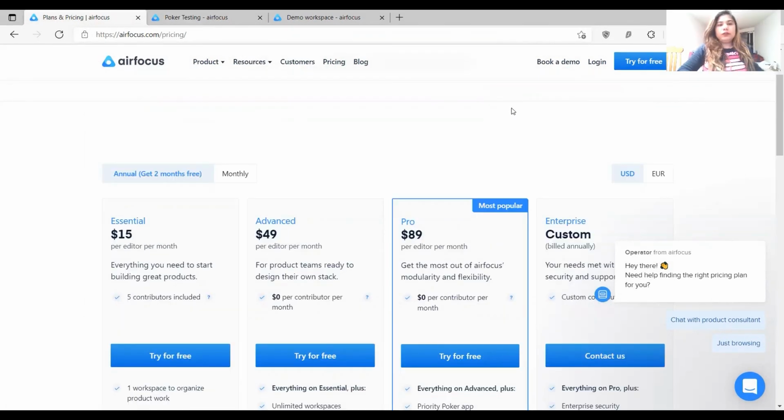Yeah, so that's all about Airfocus. I would definitely recommend this decision tool that you can use for your organization to make decisions, and you can also prioritize tasks. You can create an environment where you can collect customer feedback, and you can improve those areas where you are getting low feedback from the customer. So it is a good tool.